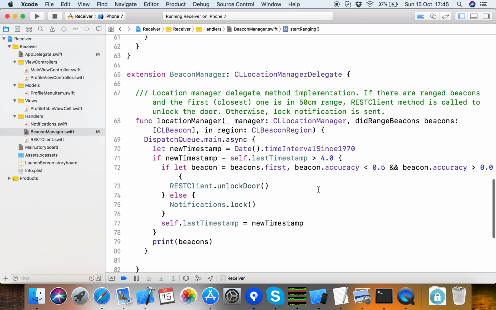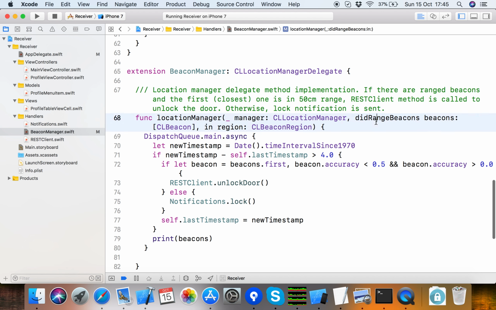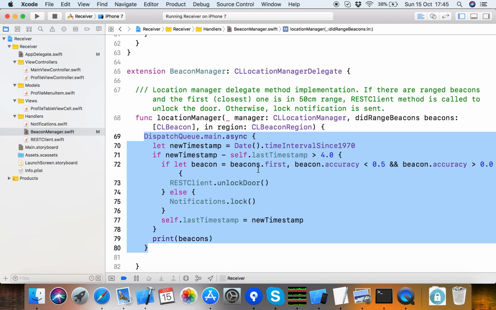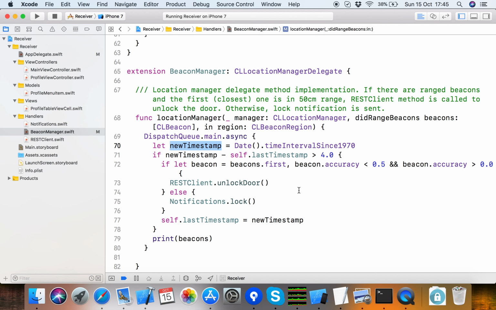In the core location manager delegate, we implement did range beacons. First of all, we dispatch to the main queue and we check for a new timestamp. The difference between the new timestamp and the old timestamp needs to be more than 4, meaning more than 4 seconds. If it is not, it won't do anything. If it is, it will change the last timestamp to the new timestamp and it will execute this code.